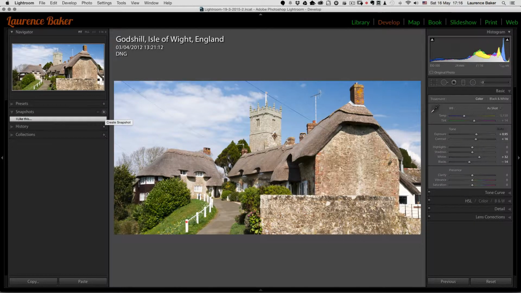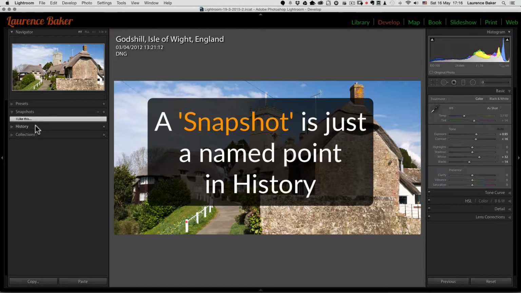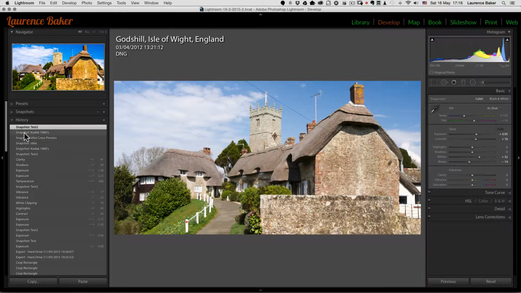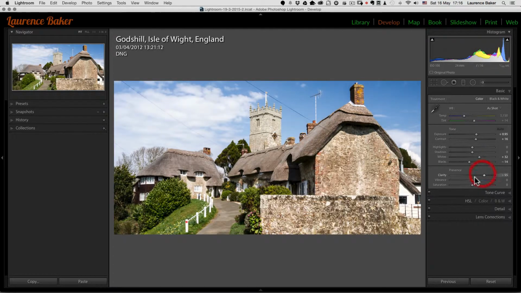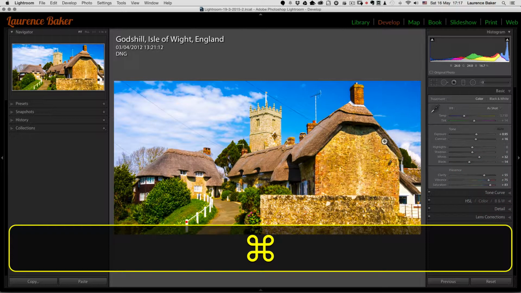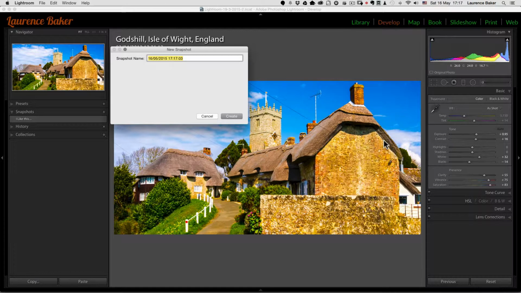Now, I can do what I like to this image. As I say, a snapshot is just a named point in history. So I've reached that point in the history. I can do something ridiculous here and go clarity right up, put the vibrance and saturation up, almost a cross-process effect. And now I could save that, Command N or Control N, and call it Kodak Ektachrome.